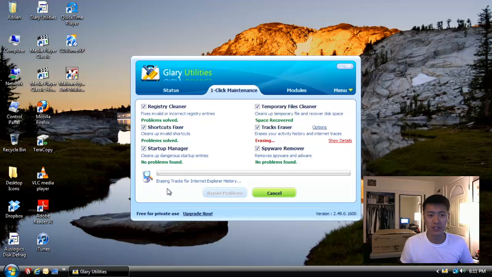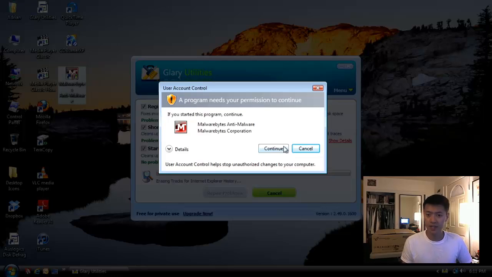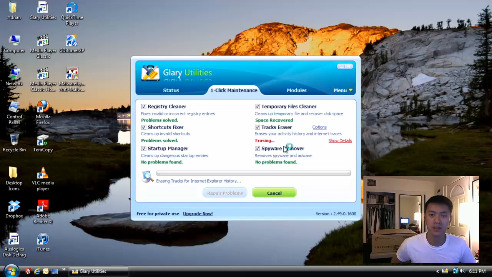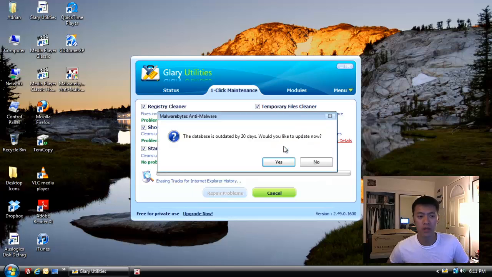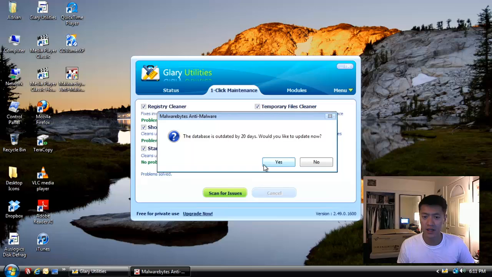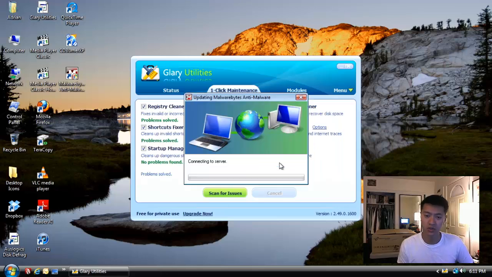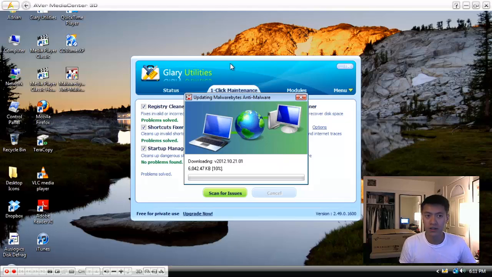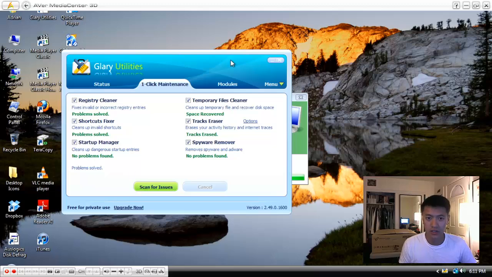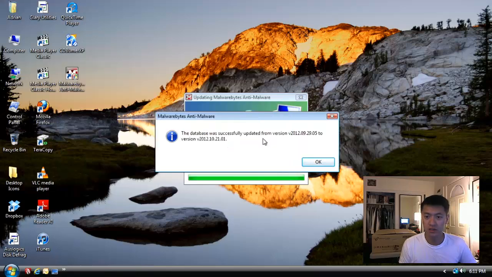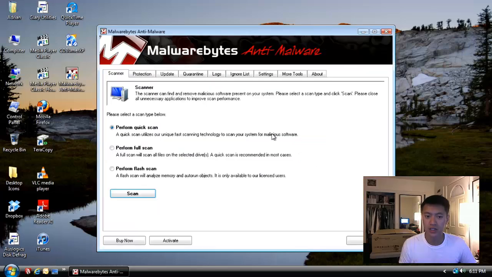And once that finishes, we're then going to run Malwarebytes, a really good program that most likely, when we start this up, is going to require some updating, and this is usually a one-time deal. So we'll fire this program up, and it says that the database is 20 days old. We want to update now. Sure, we'll update. Again, you'll have to be connected to the internet. Meanwhile, Glary Utilities has finished, and Malwarebytes has finished updating, and we're going to go ahead and perform a full scan.